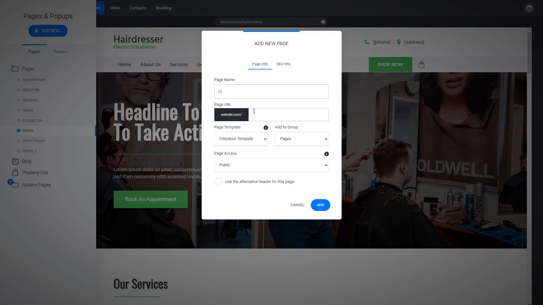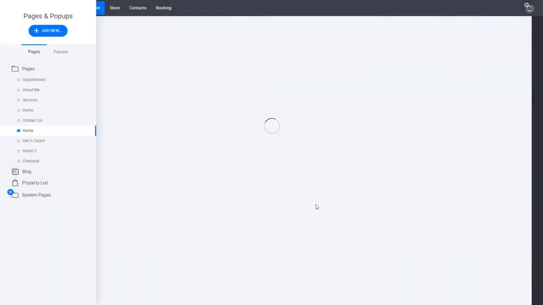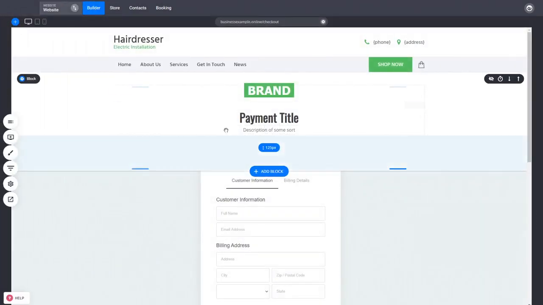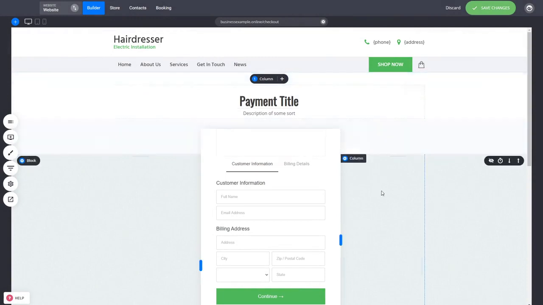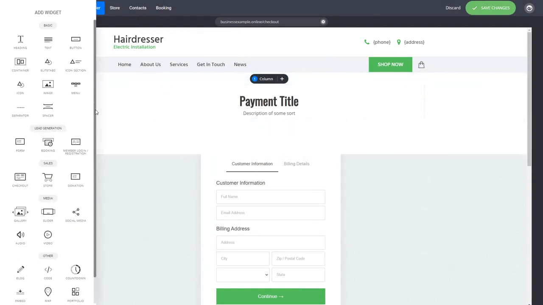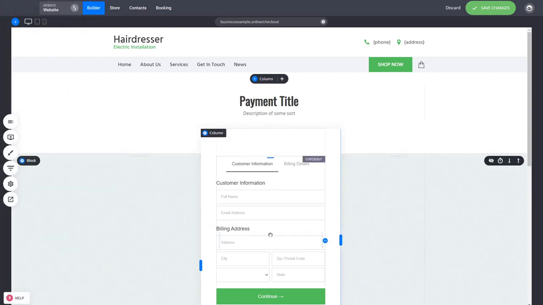And let's go with checkout, and add to our website. And we just created our page. We can delete this logo, it's not necessary. And we have our checkout, which comes with basically the checkout widget. It is a widget that you can add from here. It's here, the checkout widget, that you can add to your page, and you can start collecting payments from this widget.